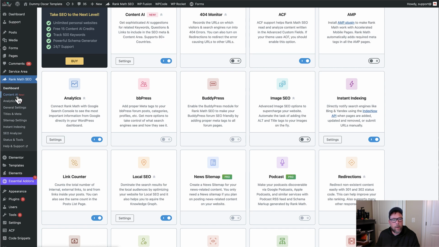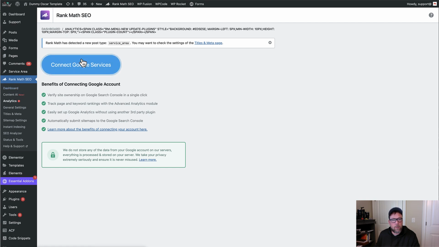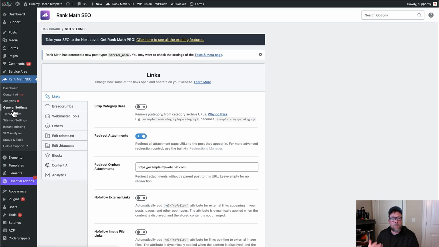So Content AI, we're not going to really get into that, but Analytics, this is where you can see all your stats on the website. And so going through and just making sure all of this is connected. This is where you're going to be able to see all that Google Analytics, Google Search Console, stuff like that. General settings. This is going to be a big one right here. So this is going to be where you input a little bit more data to make sure your schema markup.